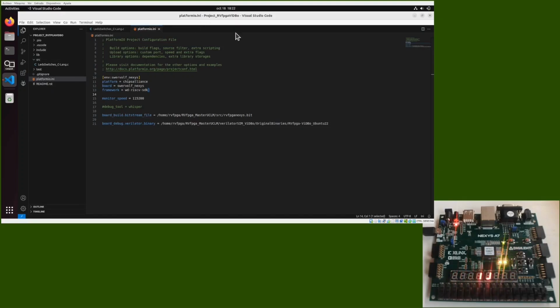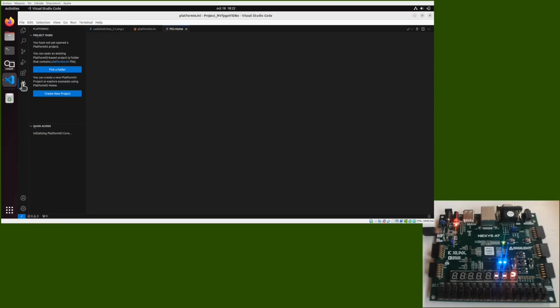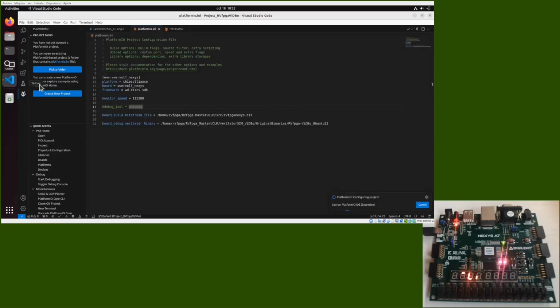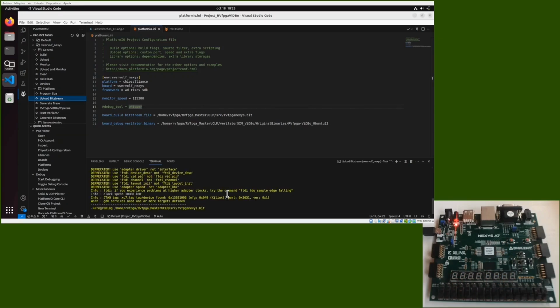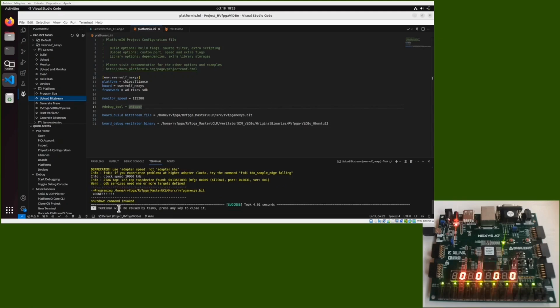The project is open. Verify the bitstream pointer is correct. It's pre-configured here. Next, download the bitstream to the FPGA. Click Upload Bitstream in PlatformIO. If successful, you'll see this message and the 7-segment displays will flash, then show 0.